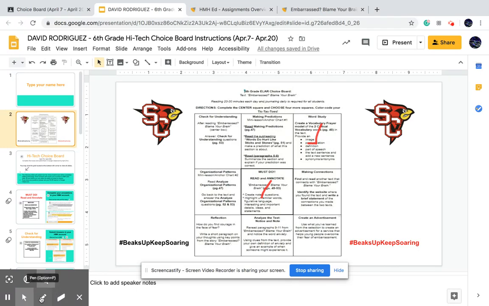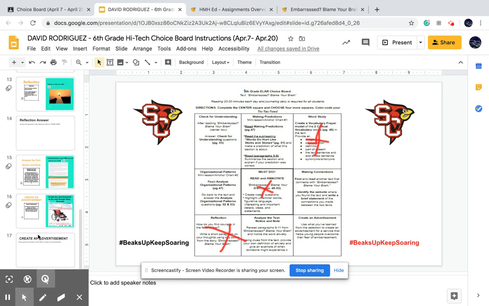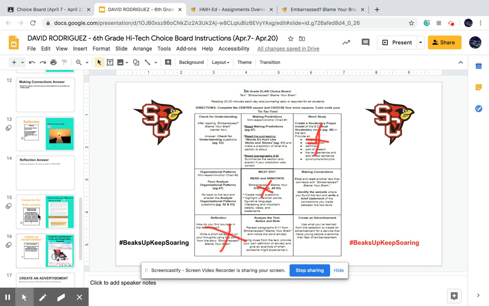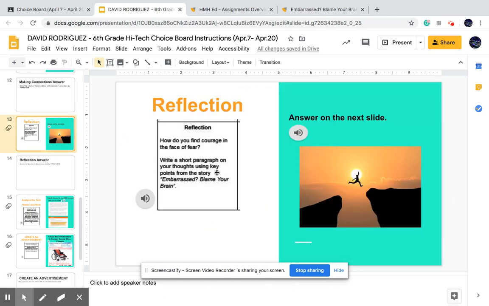Now, if I were to come back here and say, oh, look, I need to make a straight line so I can put my X's, and I had to do the must do in the center, I would need to do the reflection. So the reflection question says, let me go find it so that way you can read it better. Reflection. So how do you find courage in the face of fear? So write a short paragraph on your thoughts using key points. So you need to use some examples from Embarrass, Blame Your Brain. Okay, so answer on the next Google slide.